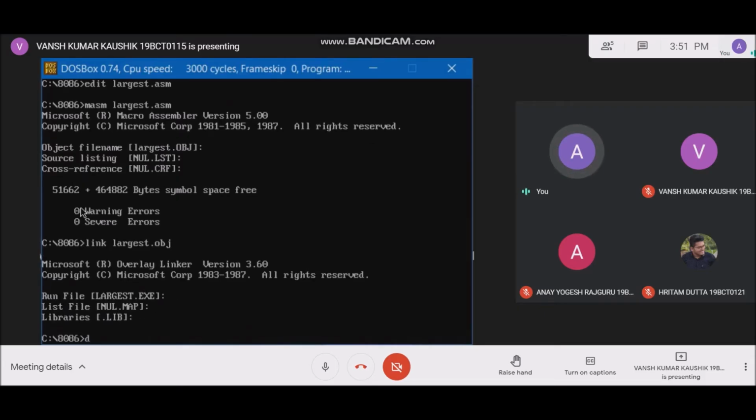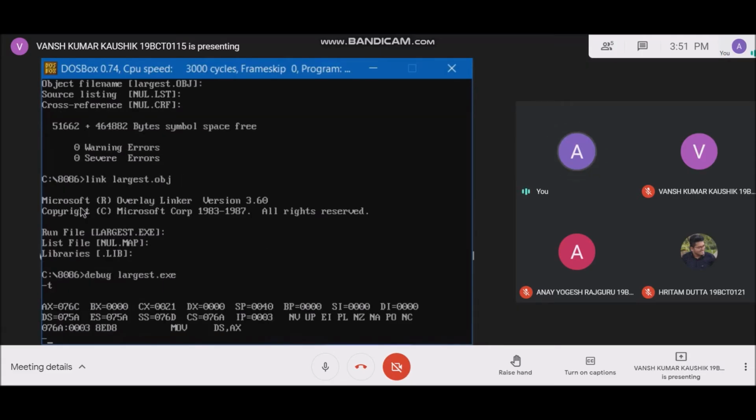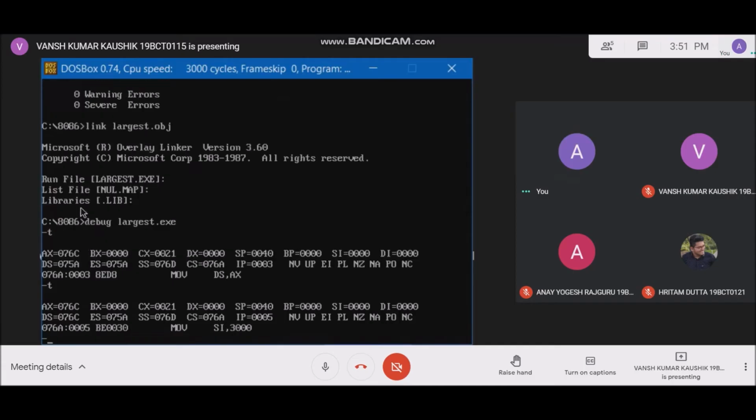Now we run the last command, which is debug space file name. Now we use the T command, which stands for trace, for running the program instruction by instruction. Enter. The first two instructions are used for initializing the base address of data segment. Now move SI comma 3000. Here the source index register is initialized with value 3000.